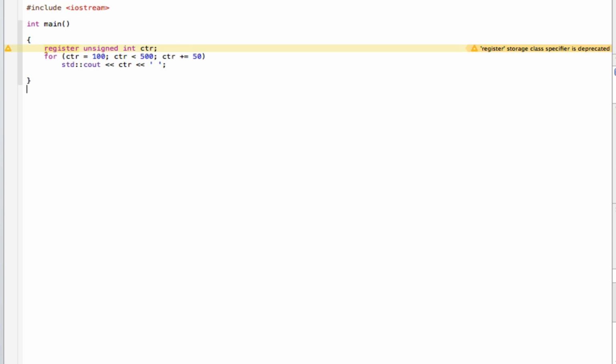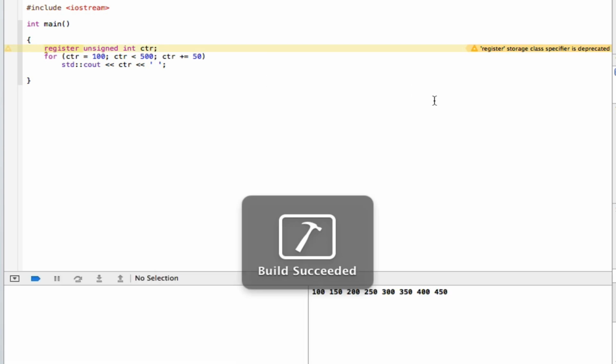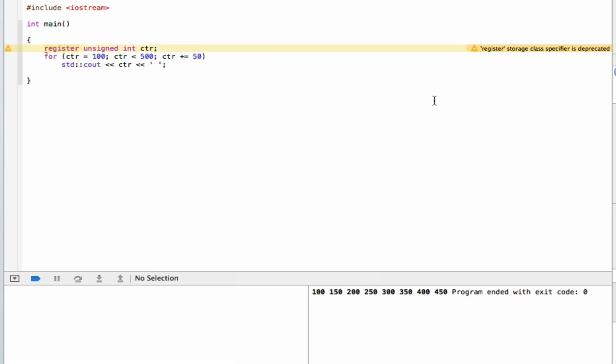So if I execute it, see what we get. Build succeeded, so 100 all the way up to 450. By the time it gets to 500, it doesn't even print it out, it just stops it. If I say less than or equal to 500, then it should print out 500.